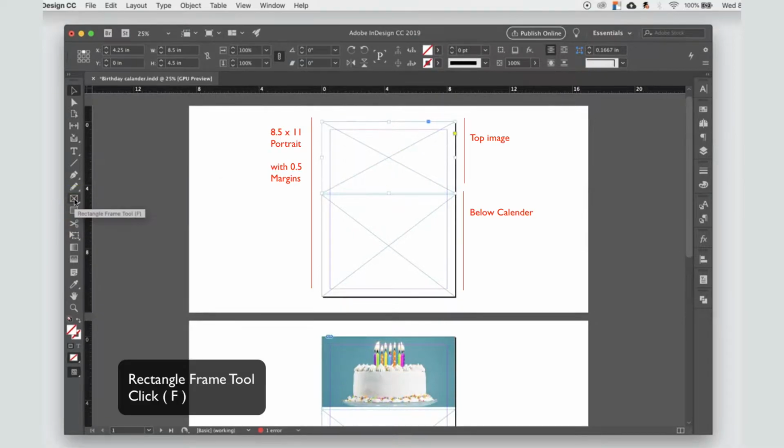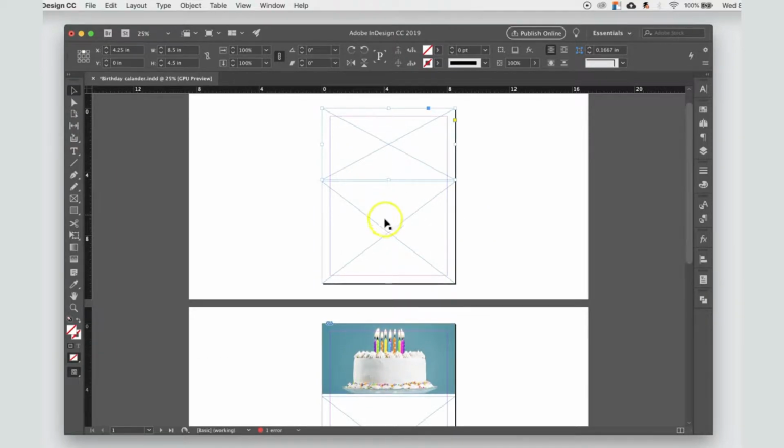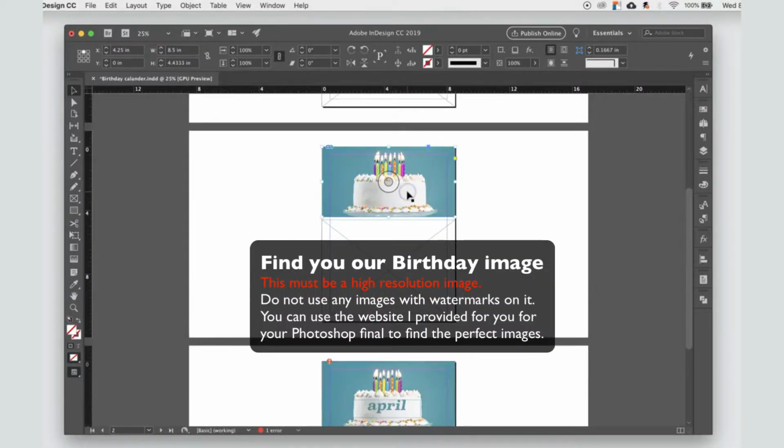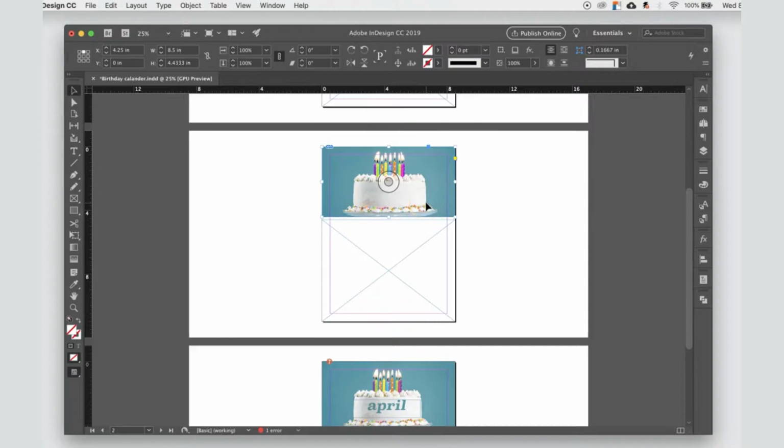First, with the rectangle tool, I created the length of the page for my image, and the bottom, the length of the page. For my calendar, I will place in the calendar and I will place in an image. Here's my image. I placed it in. I ask you to go look for one. So maybe you want to pause at this time and think about your birth date and what image you want to do. You don't have to do a cake. If you want to, feel free to go find one.